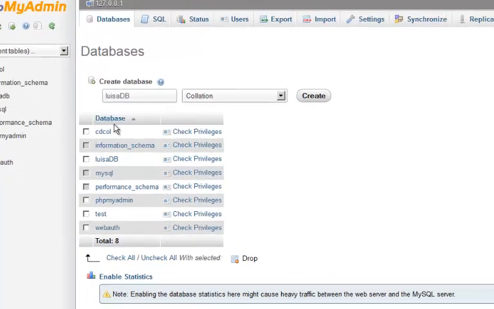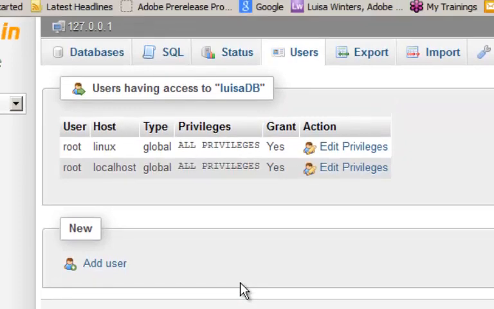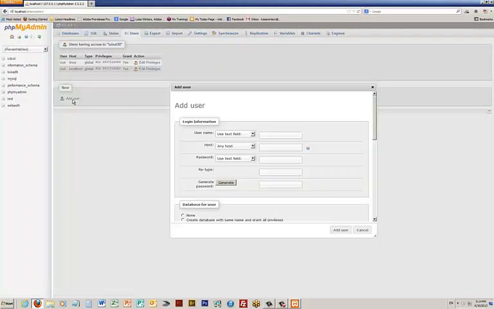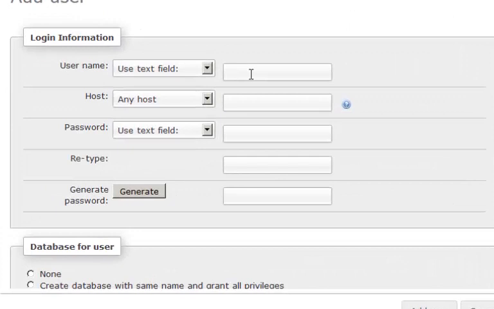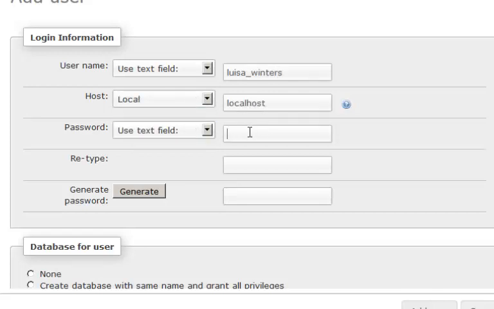From here, I'm going to select it and click on Check Privileges. And now I'll click on Add User. You see, I need a user to manage this database, so I'm going to create it here. The username is going to be Luisa_Winters. The host is going to be local, because it's a local testing server. The password, I'm just going to generate it by clicking here.